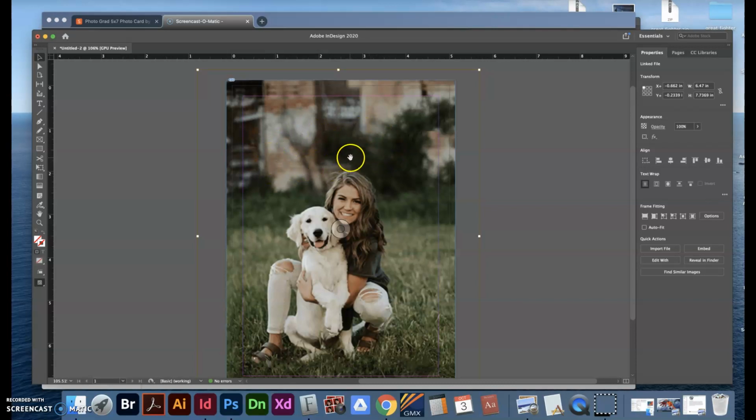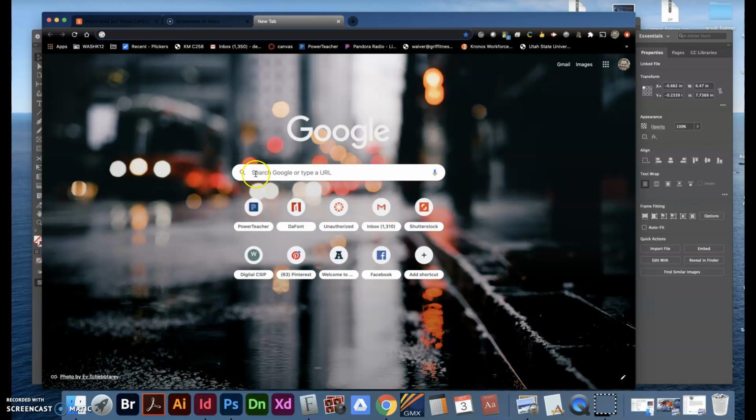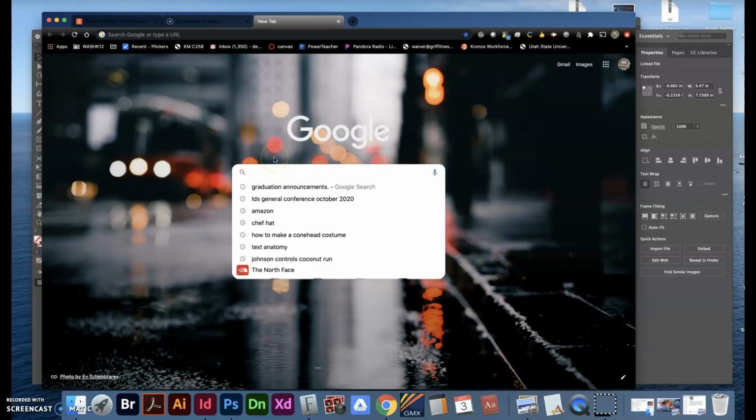Very common right now within grad announcements is to do something that's handwritten. As you're going to study in this particular unit, we call that script, or it looks like it's been handwritten with a pen or a pencil or a brush or whatever. So I'm going to go into here. I'm going to pull up the fonts.